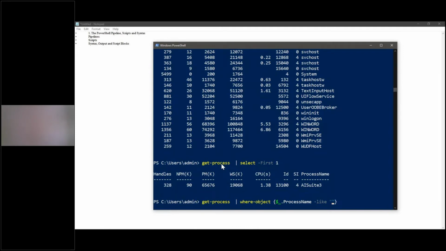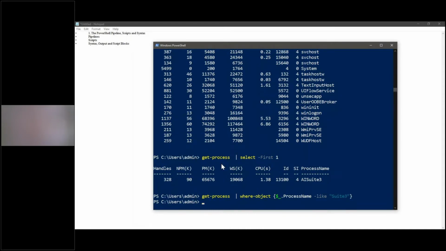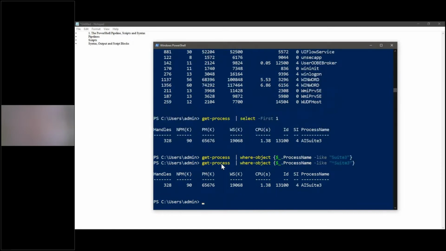So let's say, okay, I'll also give you different things like Su3. See, we didn't get anything like Su3 because even if you use like, it'll not work because something precedes the process name Su3. Okay, if I give star and then Su3, what it typically means is anything can be there before the keyword Su3, and then it should work. You see this?